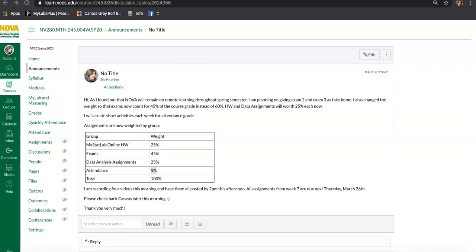So the big ones first. I'm planning on giving you exam 2 and exam 3 as take-home, because I don't want exams to be such a big part of the grade. I'm going to make them now only 45% of the course grade instead of 60. And I will make the data assignment and the MyMathLab homework 25% each now. I still have attendance as 5%.